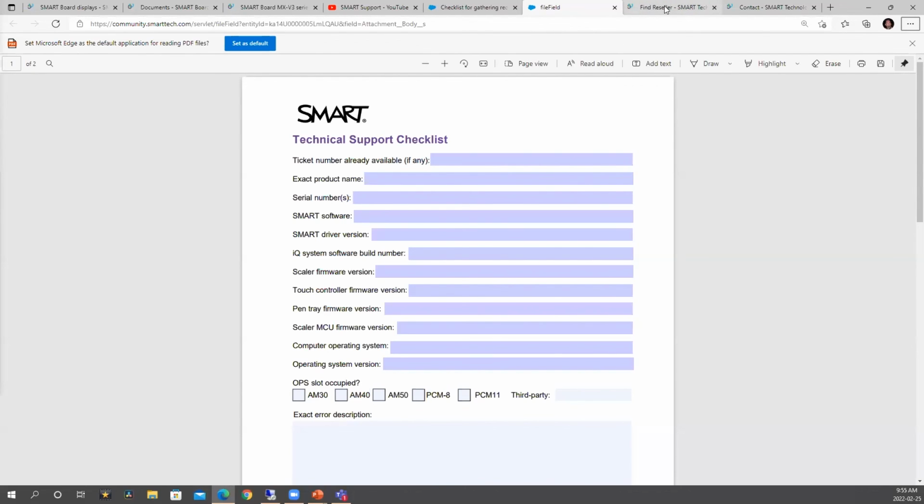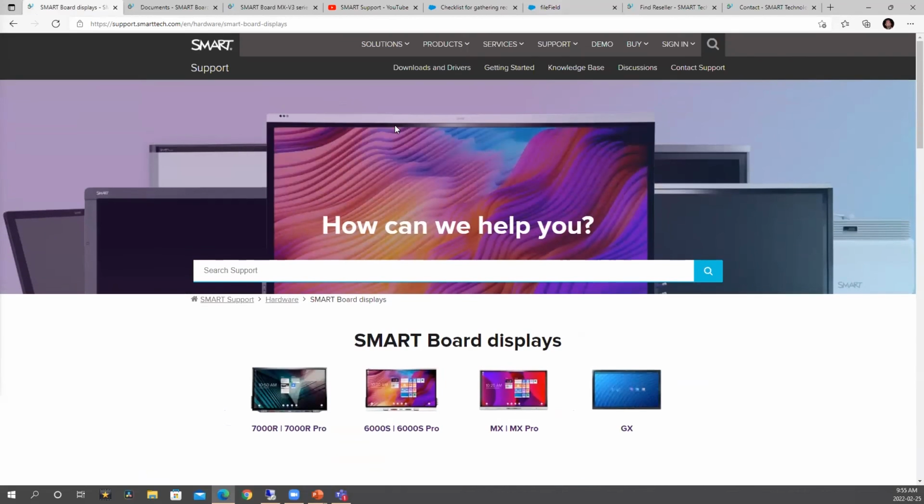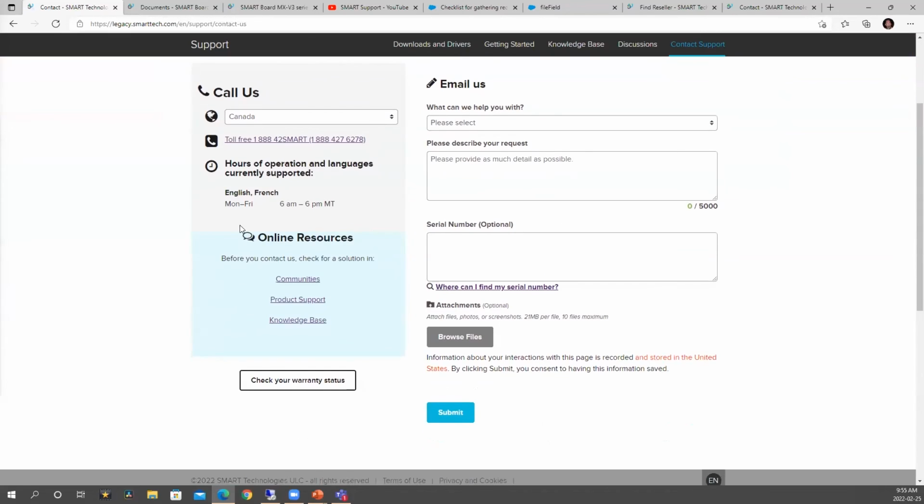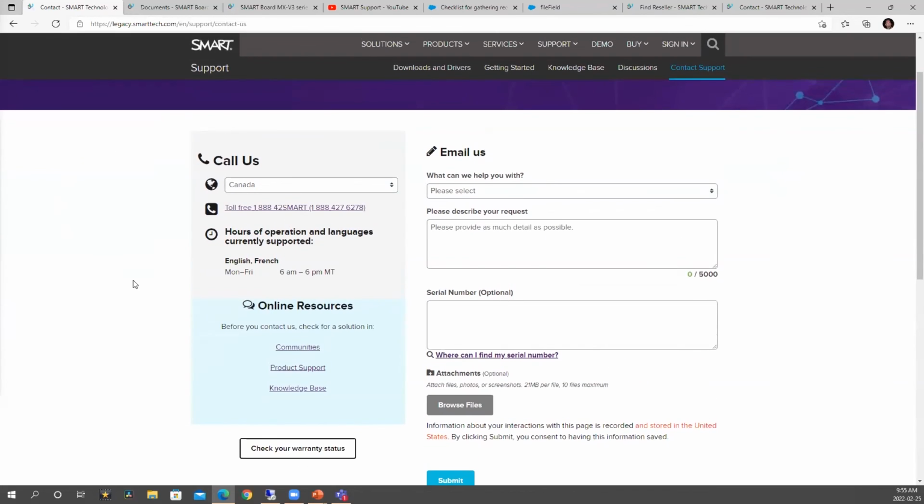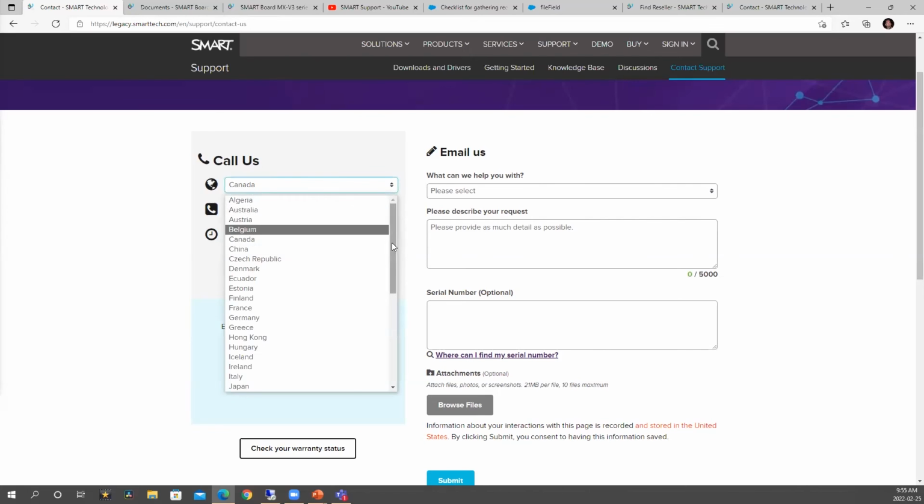All right, so I'm back on my web browser. If we go back to the SMART Support webpage, as you can see, I'm on the SmartBoard Displays subpage. Right at the top here in the black bar, also right at the bottom, Contact Support. When we do this, you get a couple of different options. On the left, we have a list of phone numbers for different countries. Whatever country you're in, you can pick your phone number.